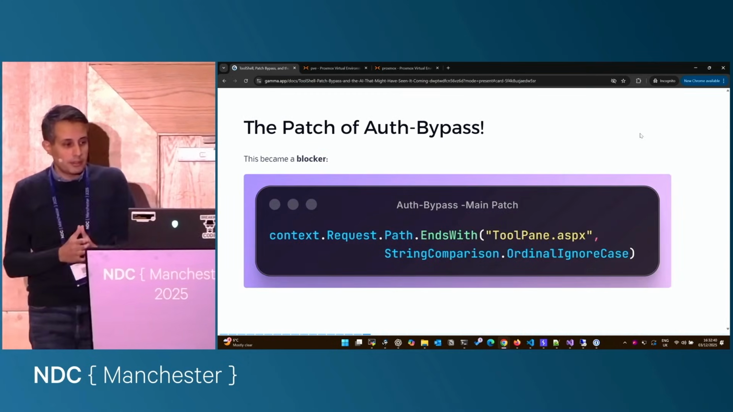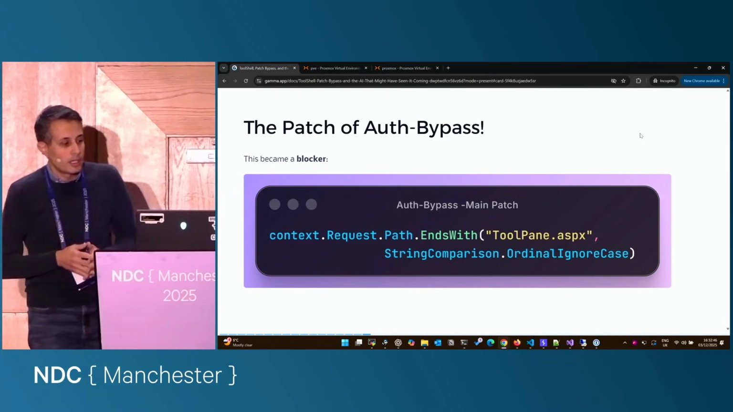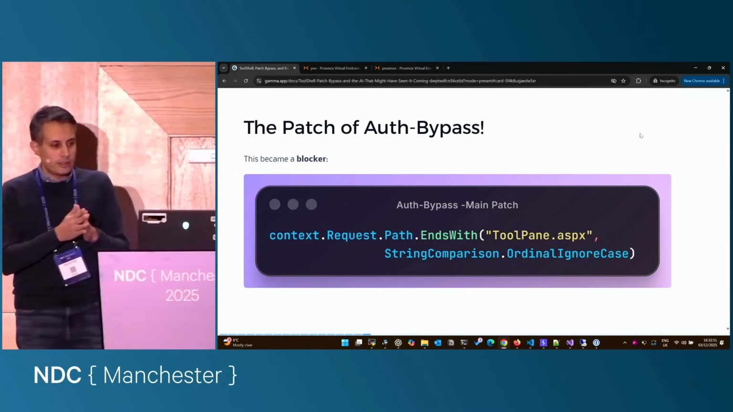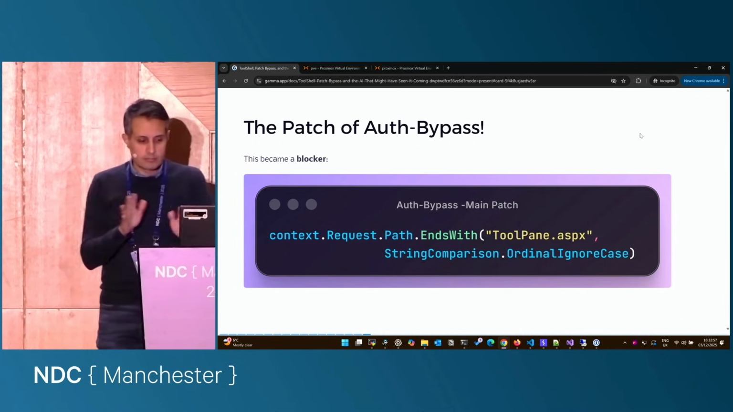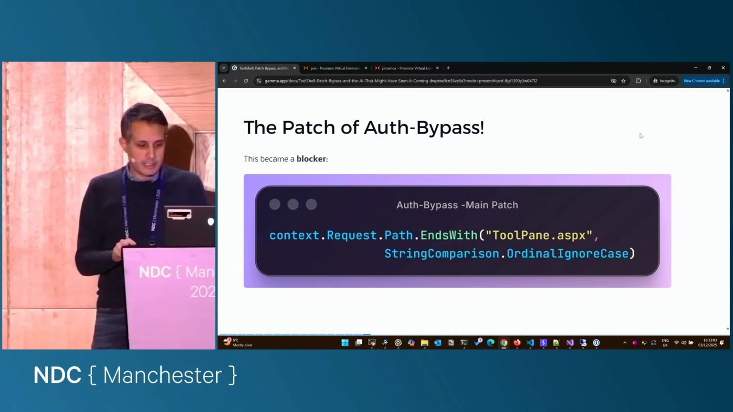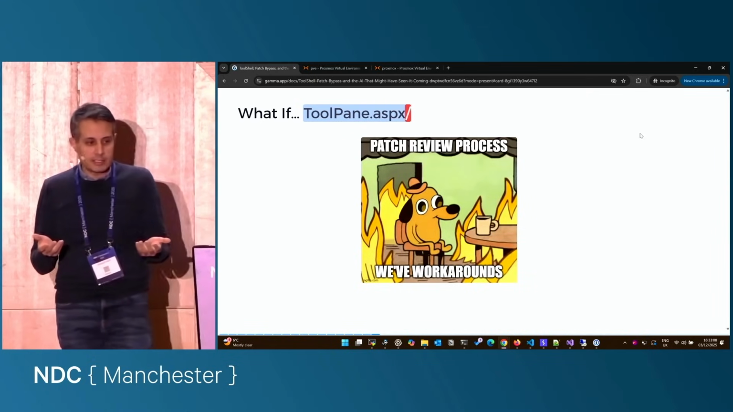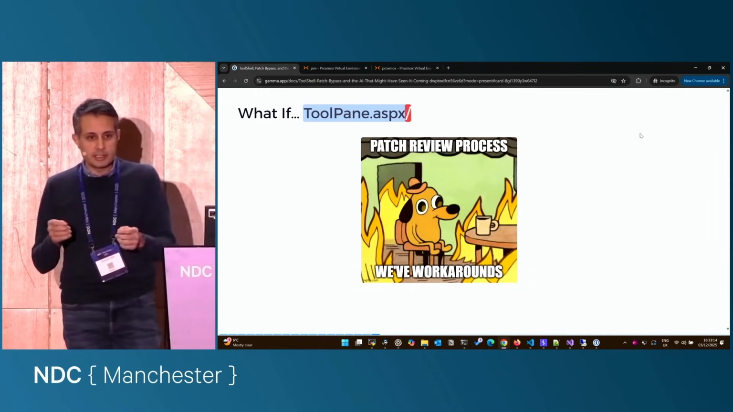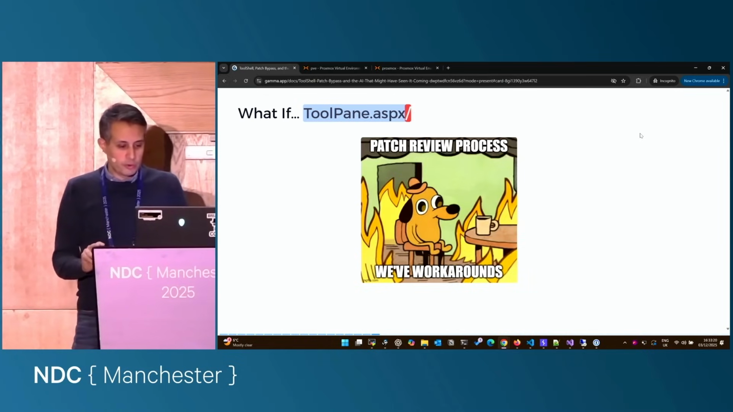So the patch of the auth bypass. So, bypass of the auth bypass, basically. This was the blocker that Microsoft introduced after the patch. So they were like, if request.path ends with toolpane.aspx, we ignore the case, block it, say this is not good. But how can we bypass it? Add a slash just after .aspx, and then you will bypass it, right? But then there were workarounds. Microsoft also came up with Defender rules and other stuff to put on servers, so it would block your request. Let me show you the workarounds.